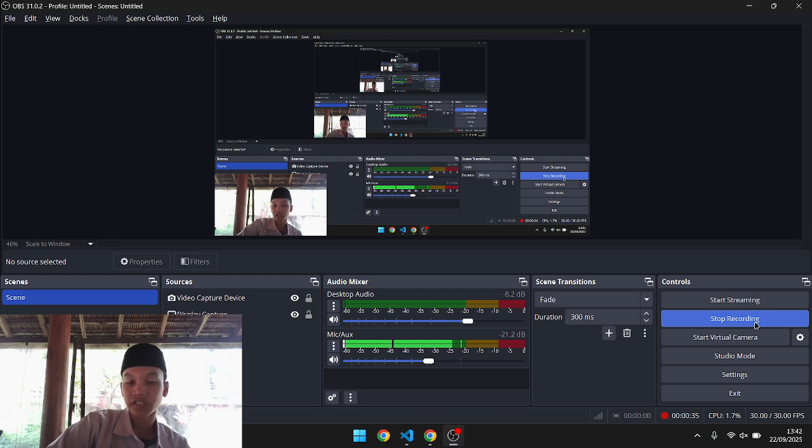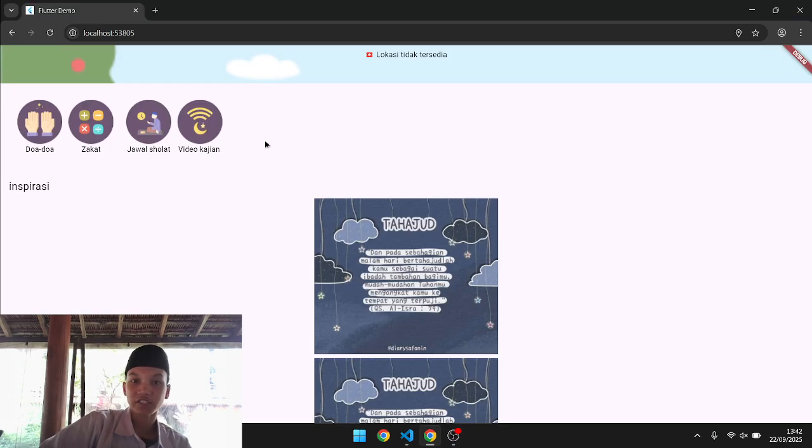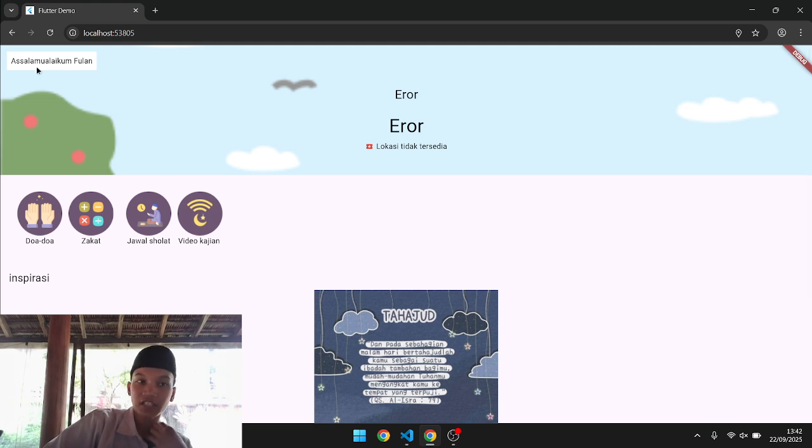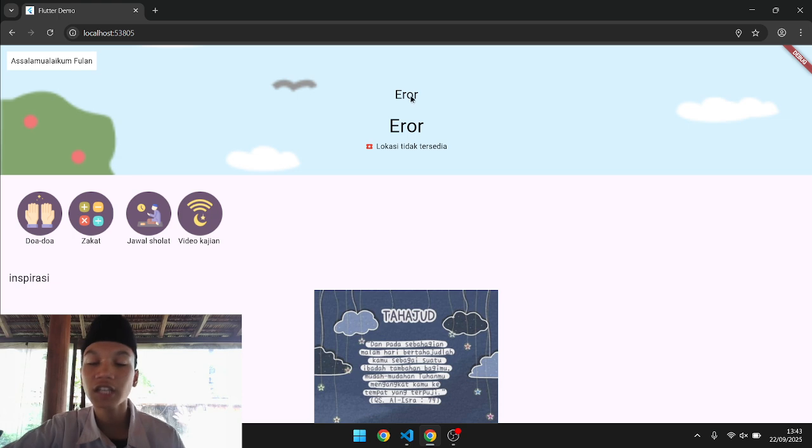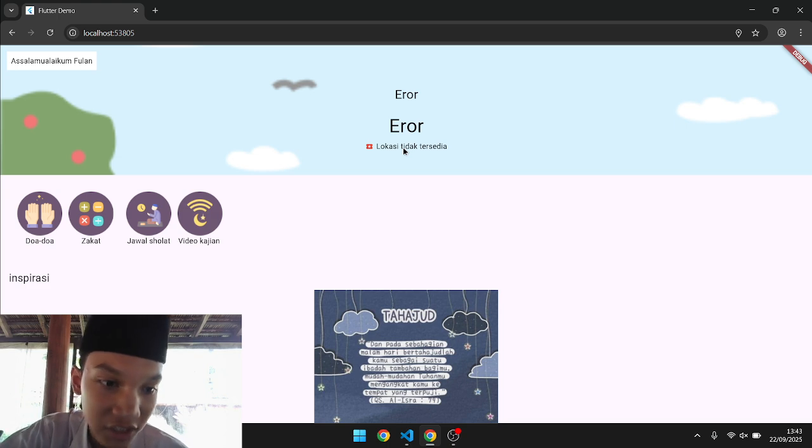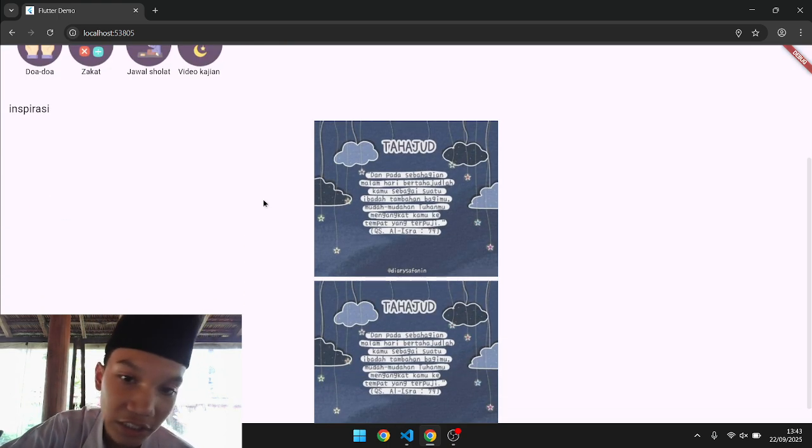So today I will give you guys a demo about an Islamic dashboard. This is the project I have made. There's the Assalamualaikum, which is the opening. And if you guys can see this error, it's because we are using a browser, but it's actually the time, the place for the azan. So that's the inspiration over here.